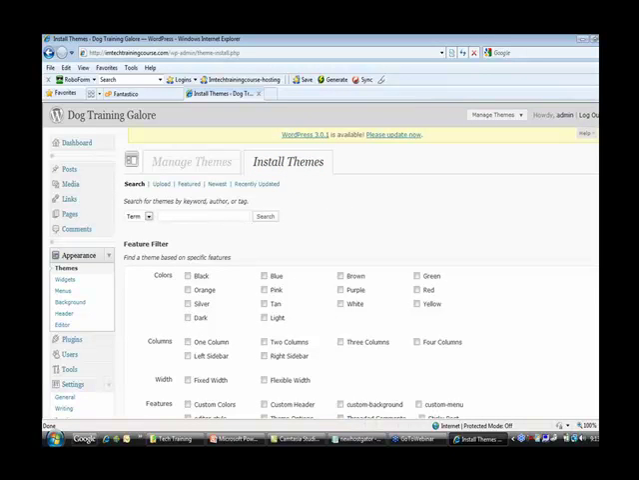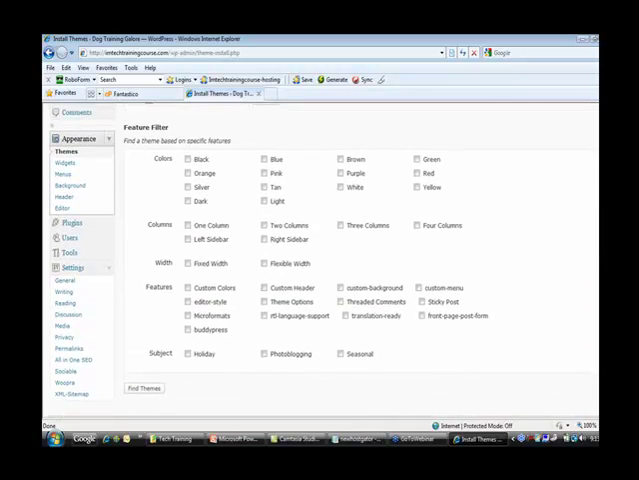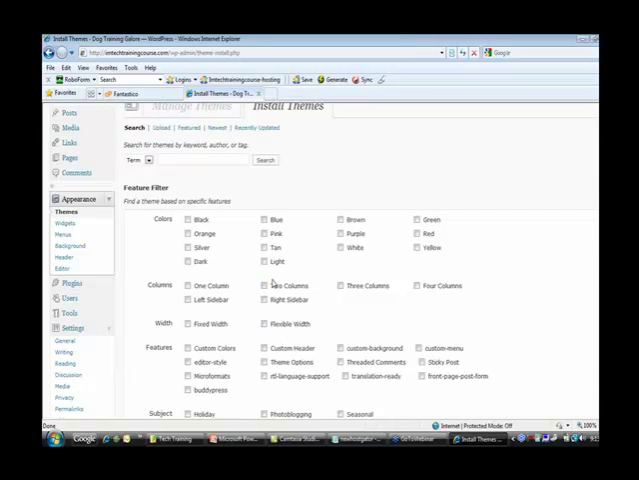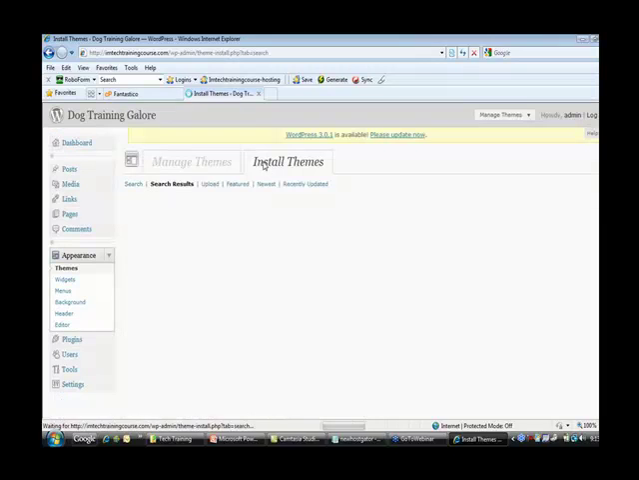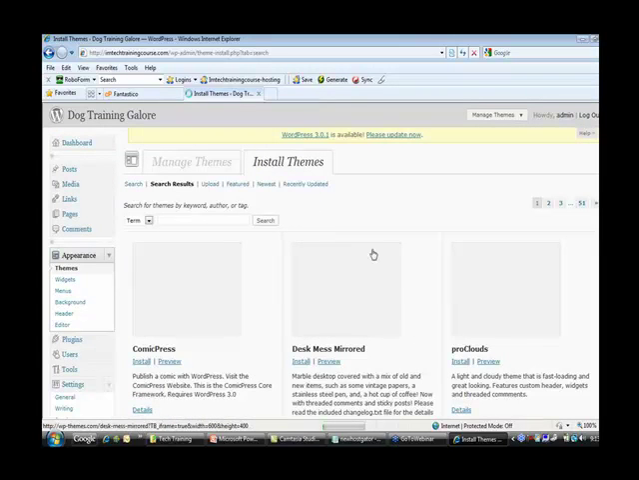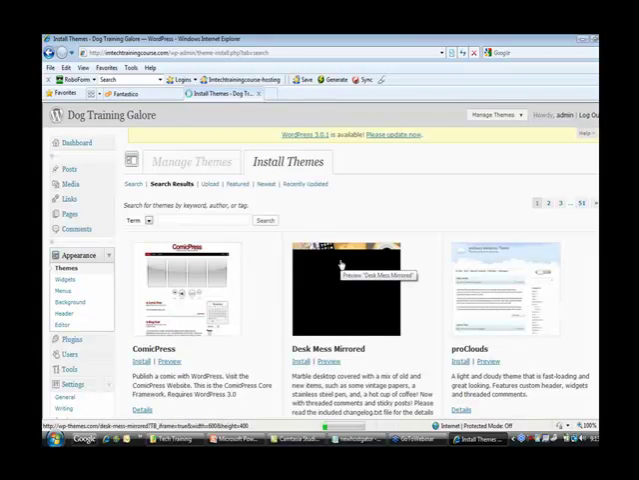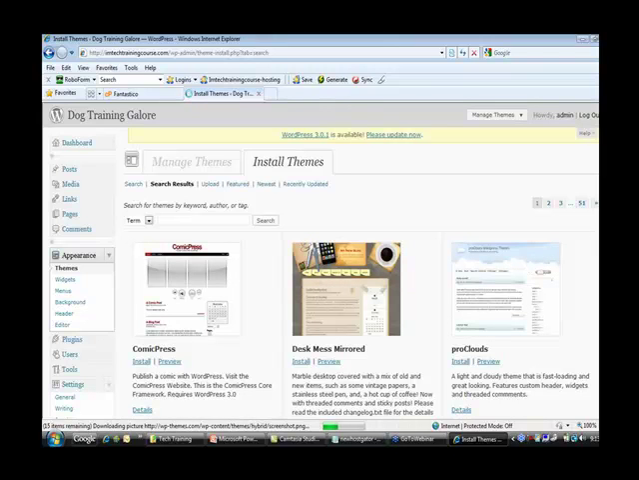And this part is very, very handy, because if you want to choose a theme, let's say a two-column theme with a right sidebar, you could narrow down to only themes with two columns and a right sidebar. And then you could further narrow them down by color. So you could say I want black, blue, white, and silver. And then you can just do a search with all those options there. And that would bring up some themes related to what you're looking for.